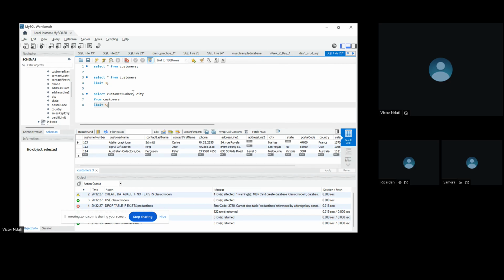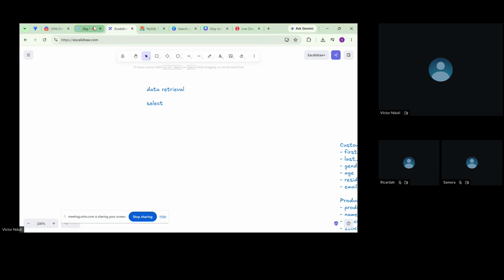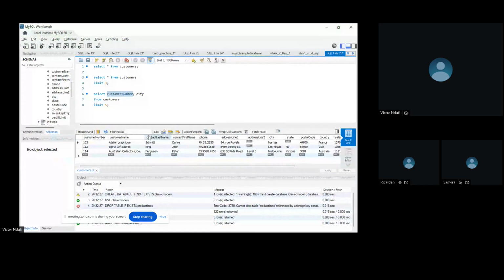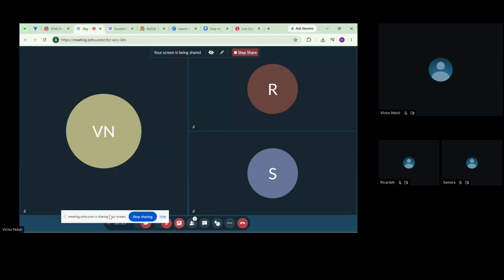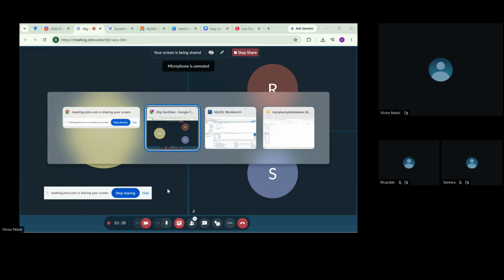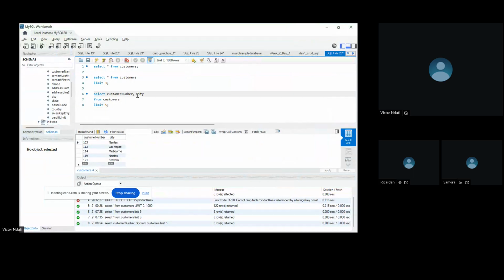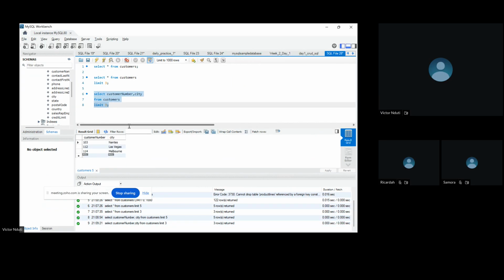So I'm selecting specific columns now: customer number, which is right here, and after that the city of these customers as well. Selecting customer number and city from customers, you can see we have customer number and city, and I'm limiting to just 5 rows. I can say maybe 3 as we did earlier, but now we are moving away from selecting the entire columns to being very specific about the columns that we want.